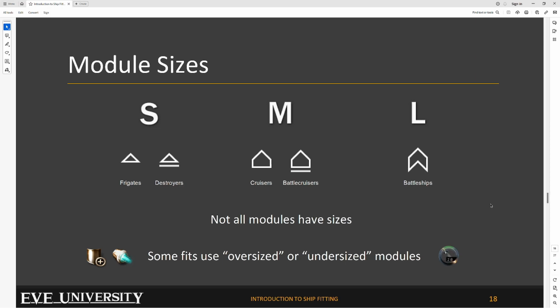Similarly, a multi-spectrum energized membrane, which improves your armor tank, is a module that requires one power grid and 36 CPU. And you can use it on any tier of ship: frigates, destroyers, cruisers, battlecruisers, and battleships.